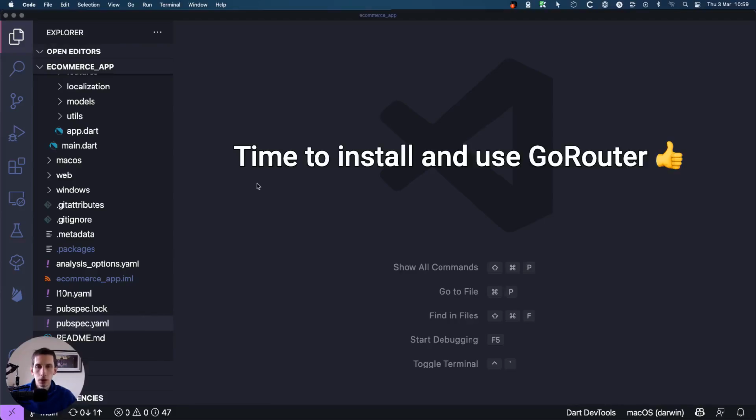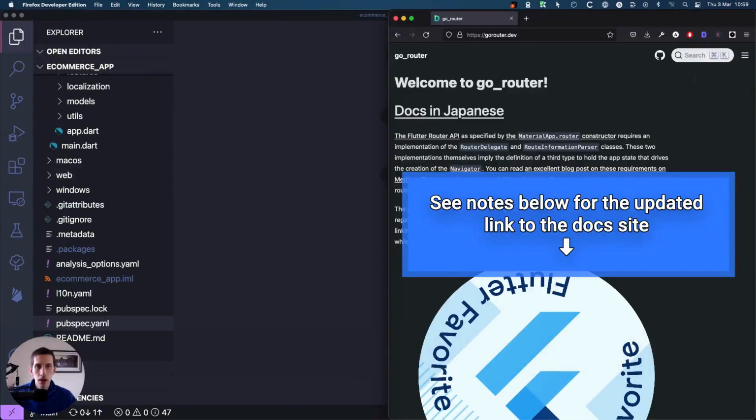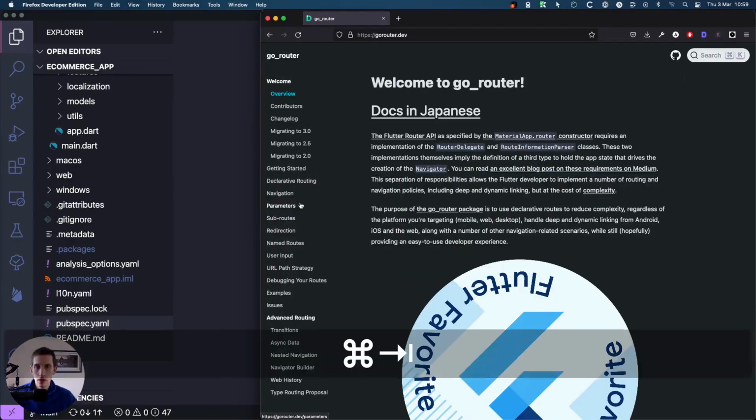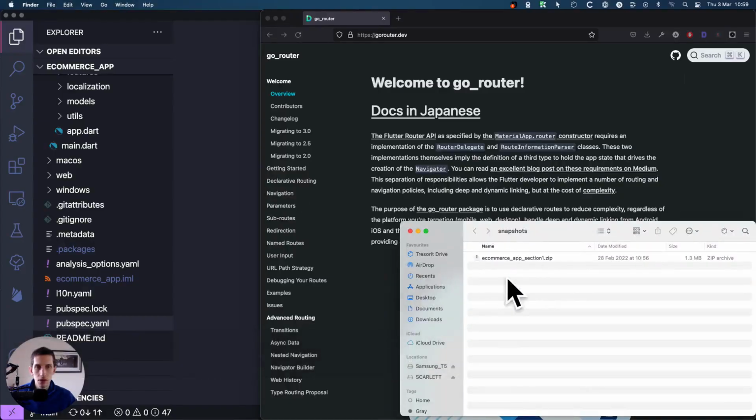In this lesson, we're going to install GoRouter as a dependency and start using it in our app. And at this stage, I recommend that you open up gorouter.dev on your browser and keep it on the side so that you can use it as a reference as you make changes to your own code. And in case you need this again, I've also included the starter project in the resources for this lesson. And this is exactly the same as the one we have used in the previous section.